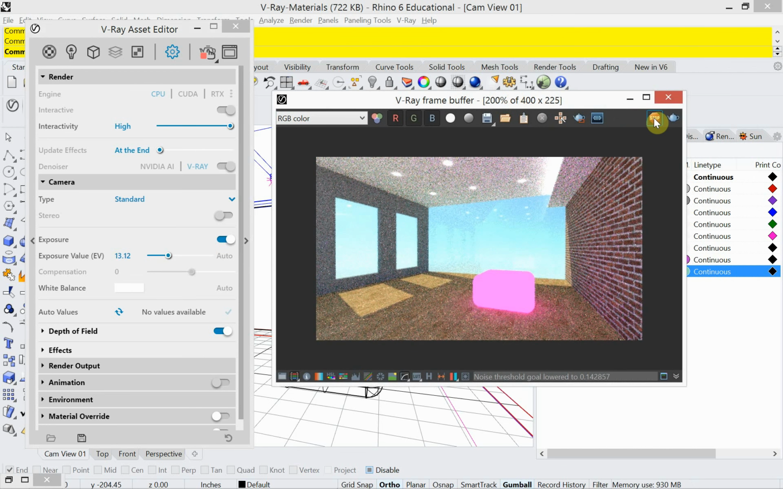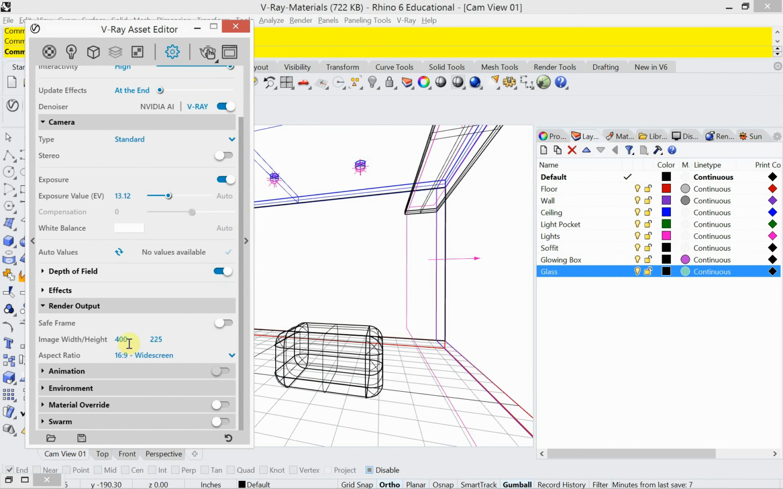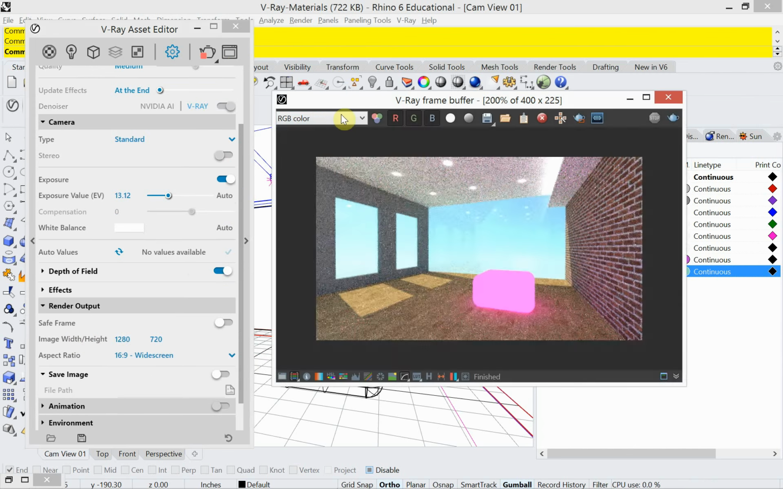Alright, so I'm going to stop that there, and I'm going to render out a production. For the production render, I'm going to go higher in resolution. I'm going to go to 1280, keep it 1280 by 720, and I'm going to render that out.